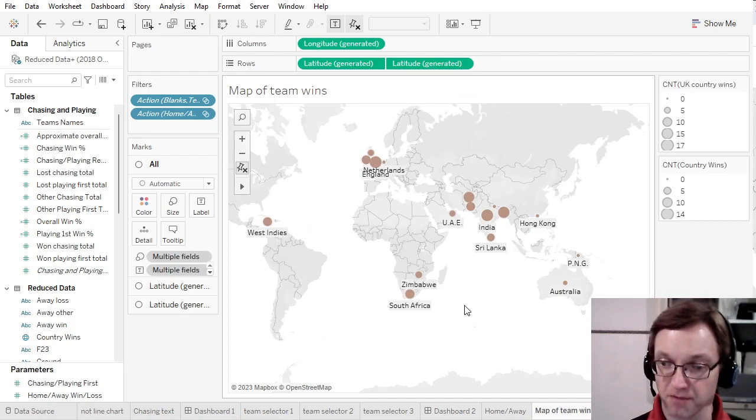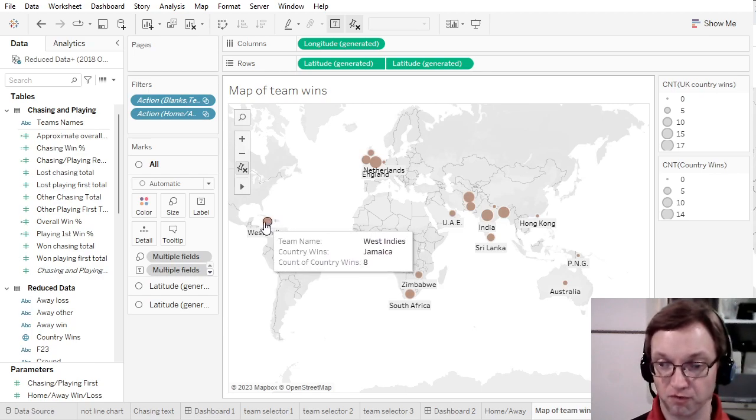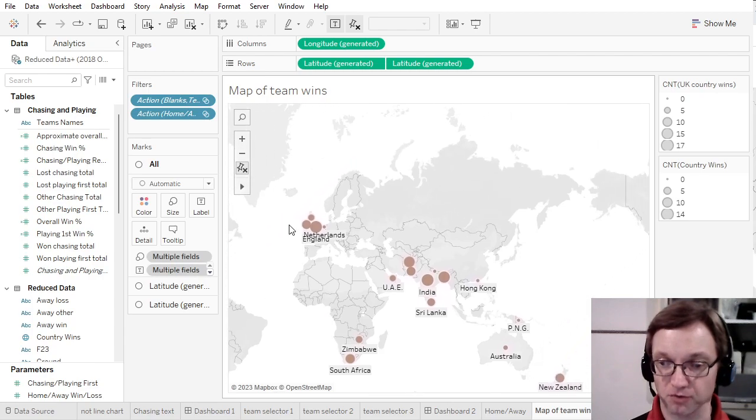Lastly, the map would be a fairly straightforward thing showing the number of wins each team had, except that while most teams represent a country, that's not true of all of them. For example, for the West Indies, I had to tell Tableau that the West Indies is the team name, but it's placing its circle on Jamaica as a representative country within that region.